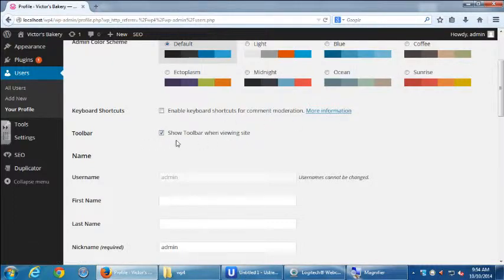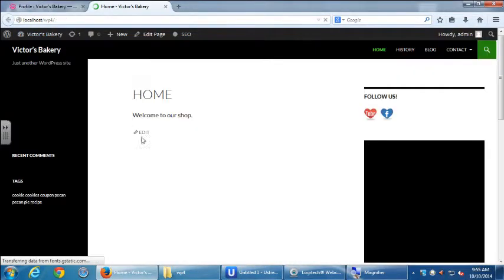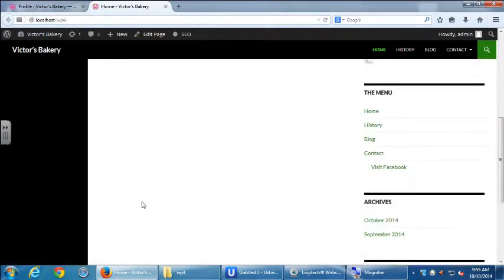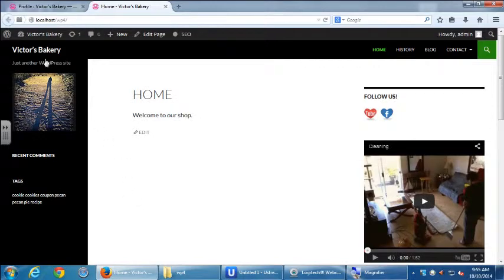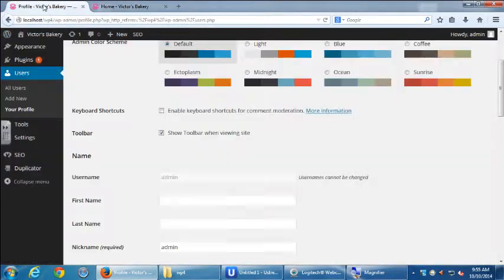Toolbar: show toolbar when viewing site. What that's saying is that when you're on the actual visit site, notice I'm looking at my real site, and at the top I have the omnipresent menu bar up here. If I don't want that on, I can turn that off right there. I would recommend leaving it on.